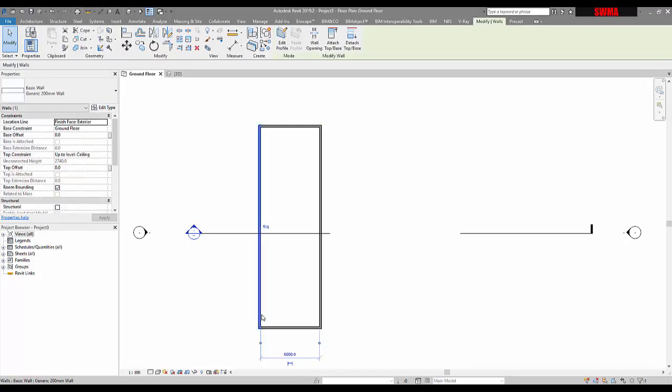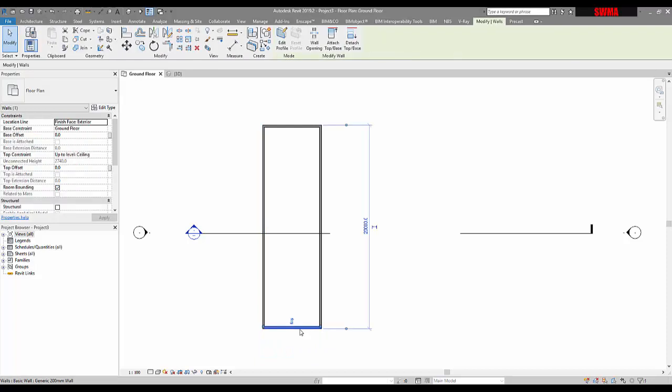So I'm grabbing that wall, and you can see it's at 6 meters to the inside face. I want to measure to the outside face, so I'm just going to grab that temporary witness line and grab that. It's actually 6.4. I'm going to type in 6. I could type in 6 meters or 6,000. And now that wall is correct to the measurements I want.